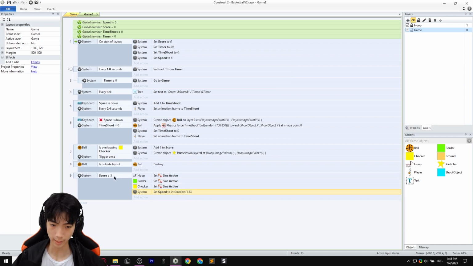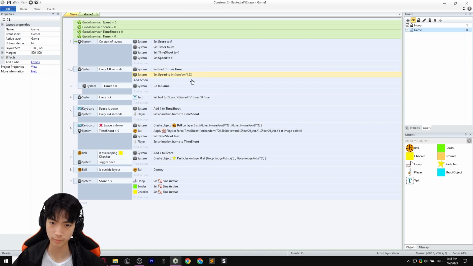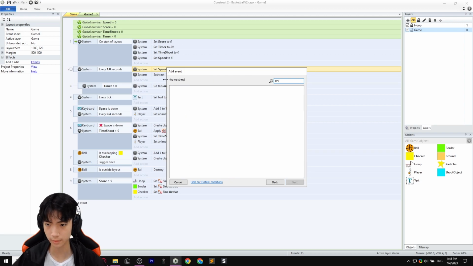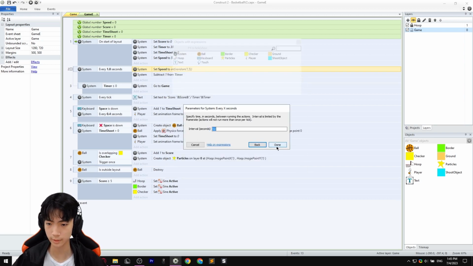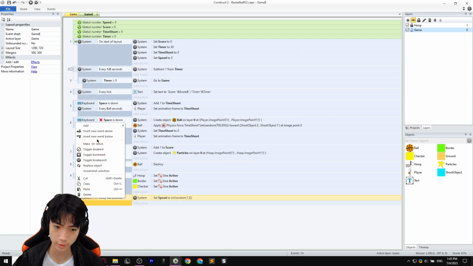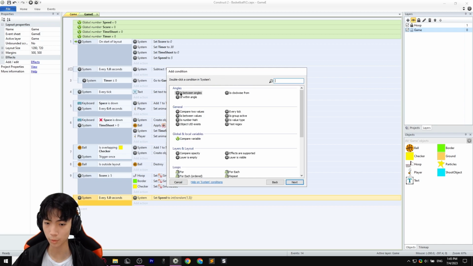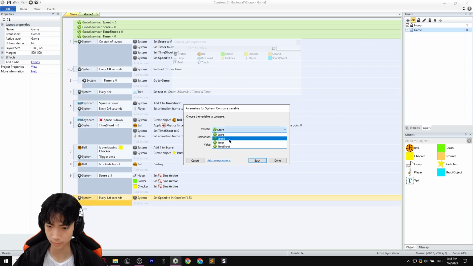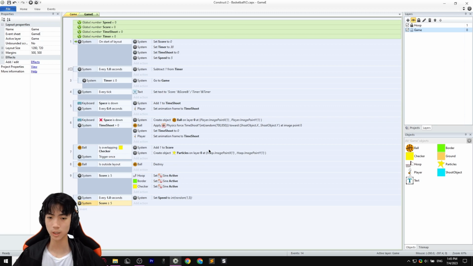Instead of doing this every time it sets like this, we're gonna do this every second. So we're gonna place it up here every 1 second, like so. Oh wait, actually we gotta have another condition. So we're gonna add system every 1 second, place it down here, and add a condition. This condition basically says if our point is over. So we're gonna say compare variable if score is greater than or equal to 5, like so. There you go. So this way it now works pretty well.